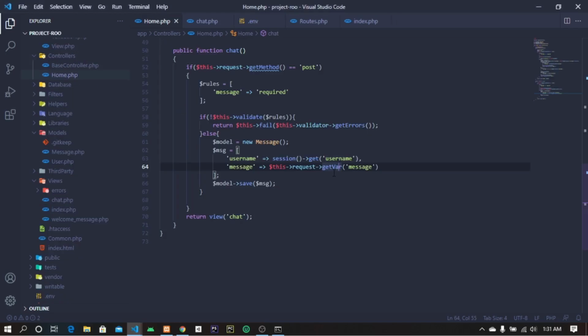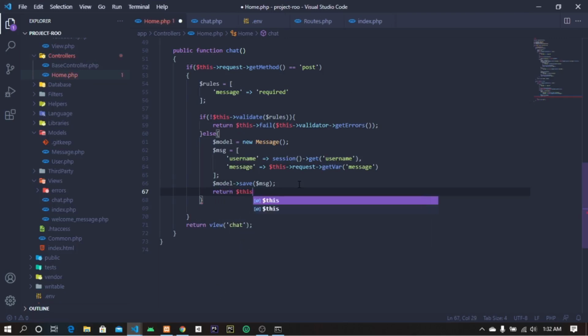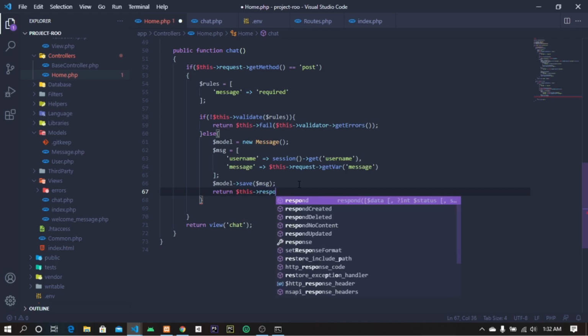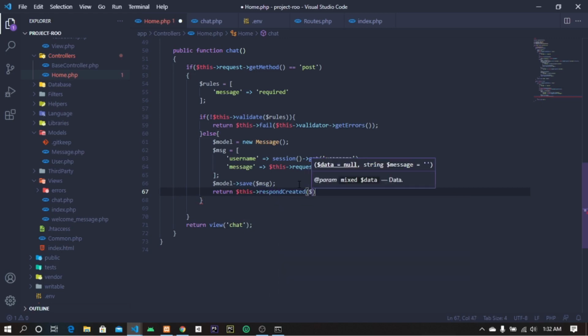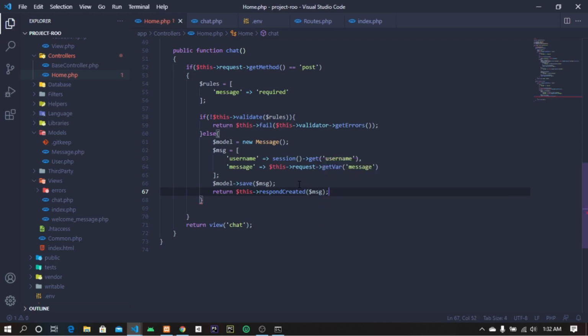Alright, so what we're gonna do right now is down below here we're gonna do return this, then that's gonna be response created. So which response are we creating? The message response. Alright, good. So now let's head over to the Ajax type.